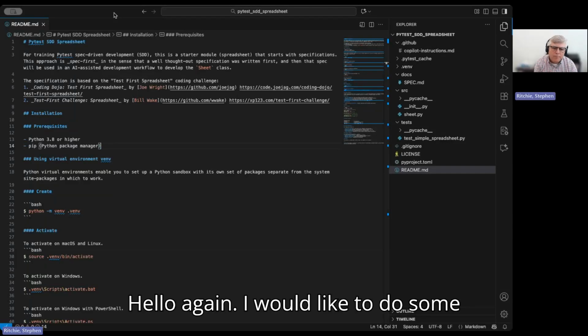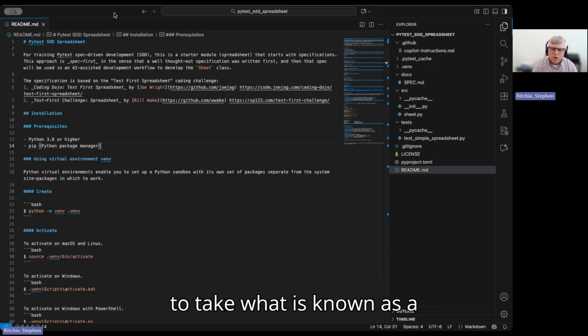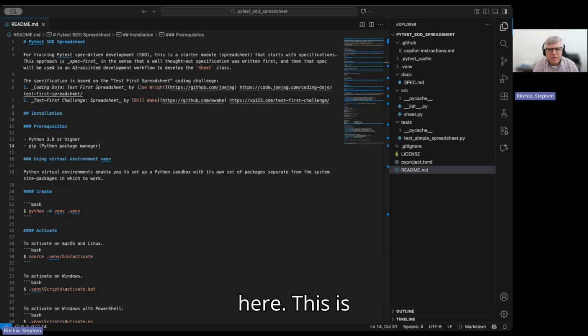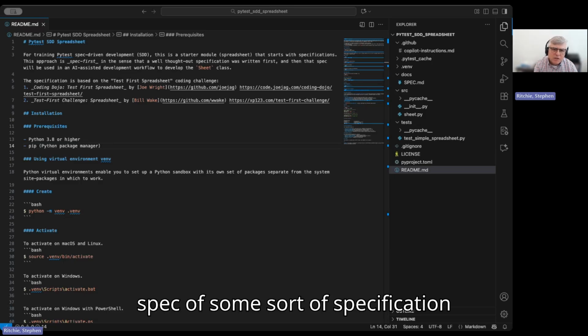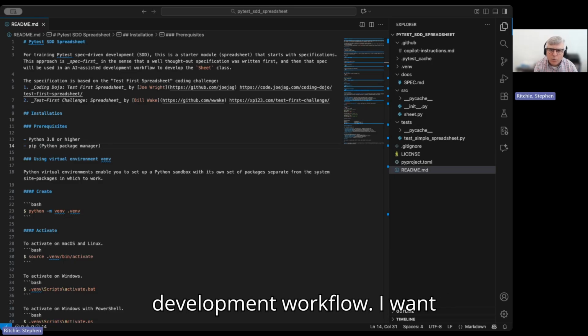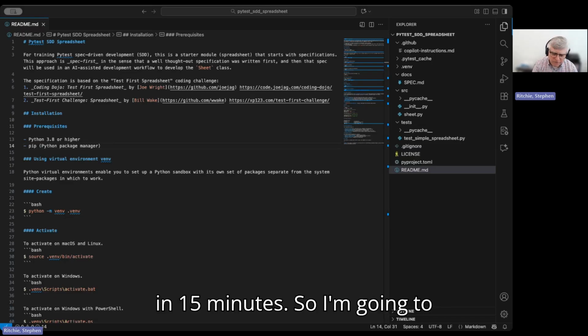Hello again. I would like to do some more coding with AI. I'm going to take what is known as a spec-driven development approach here. This is essentially the idea of starting with a spec of some sort, a specification, and then using it in an AI-assisted development workflow. I want to basically see how far I can get in 15 minutes.